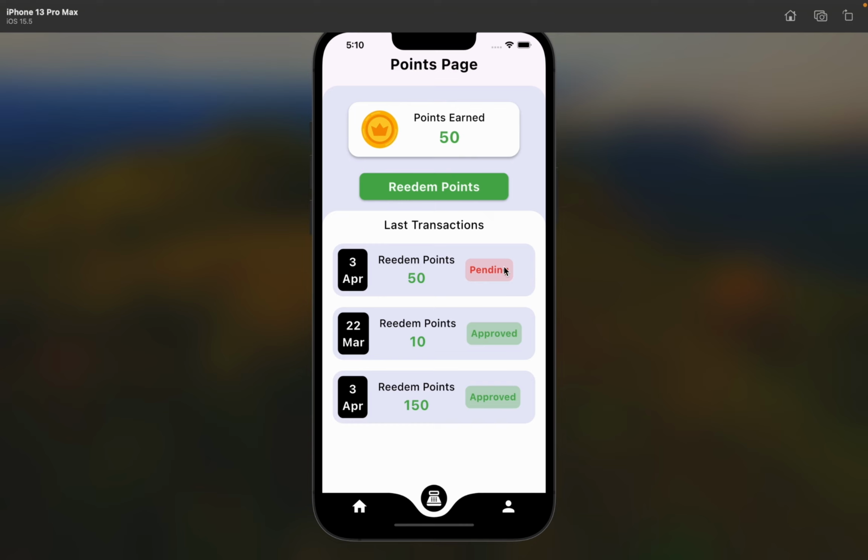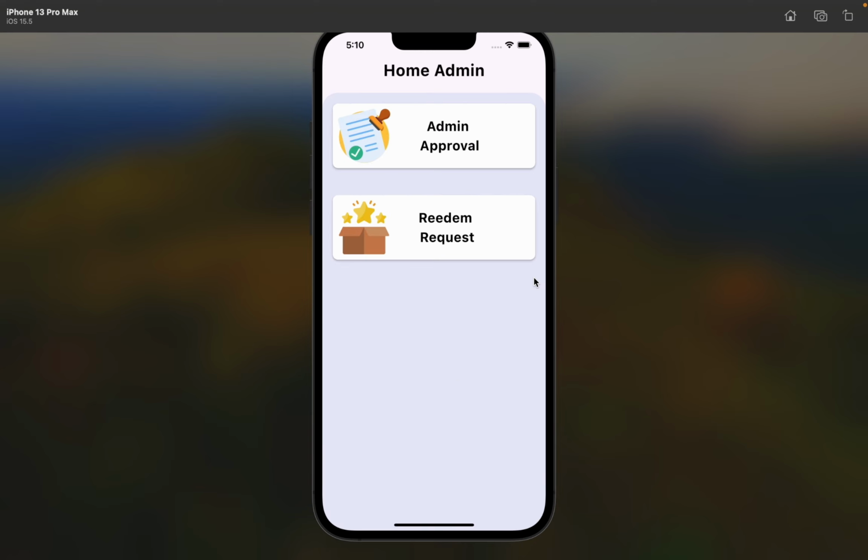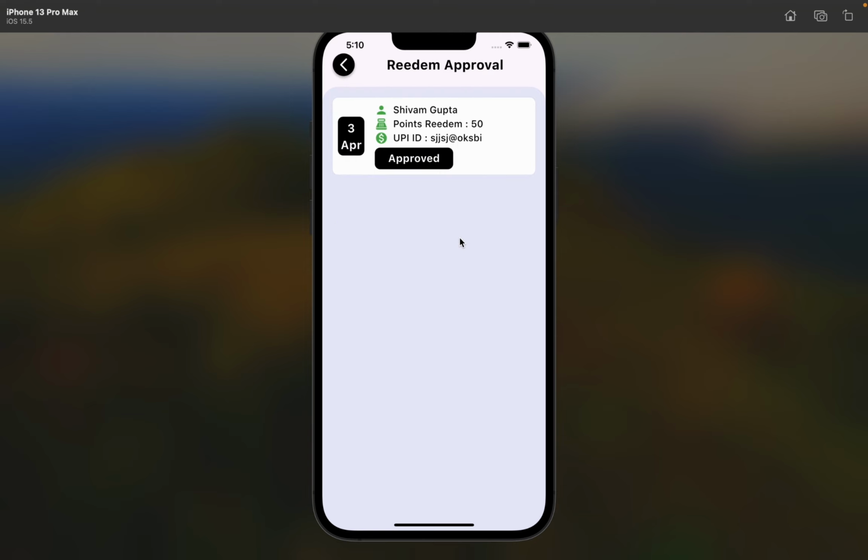Now let's approve this one, and let's see how the status changes in real time. So let's switch to the admin panel. Here we have landed on the admin home page. Now we'll click the redeem request, and you can see that I have requested to redeem 50 points, with the UPI ID and the username, which is my name, Shivam Gupta. Now I'm going to approve this by clicking the approve button, and it will take just a few seconds to reflect that on the user side.